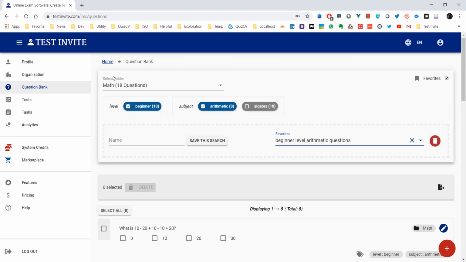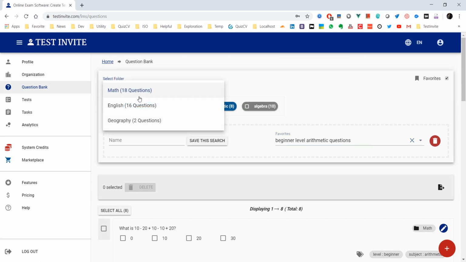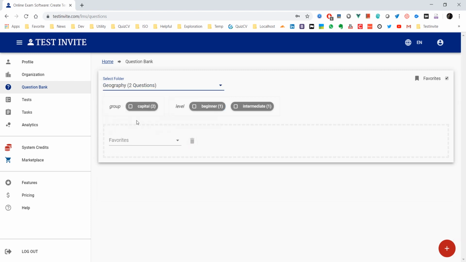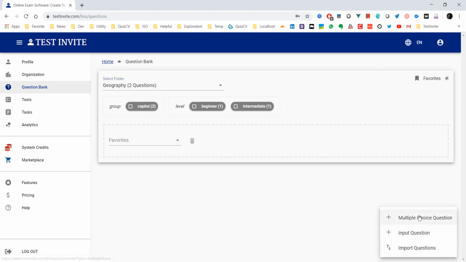So when you create a question in the question bank, let's go to, for instance, the geography folder. There are only 2 questions here right now. You can add basically 2 question types, but they have some subtypes, so we will go over that.